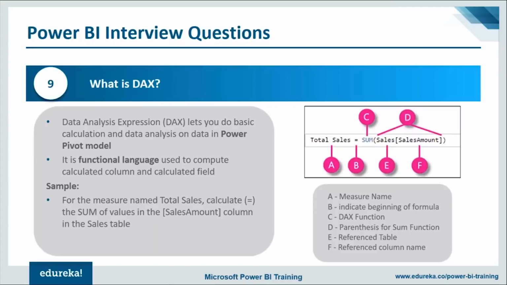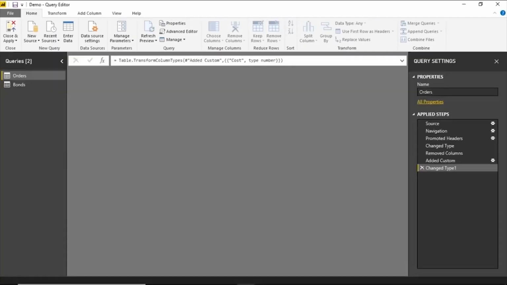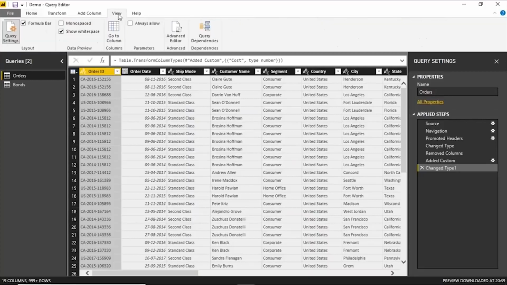To give you a very brief flavor of M, if you go to Edit Queries here, remember all these queries are nothing but a combination of steps. If you want a brief idea of what M is, go to View, go to Advanced Editor, and you can take a look at the M query syntax here. That's the M query syntax that gets highlighted for you.